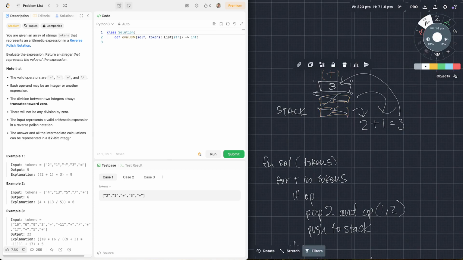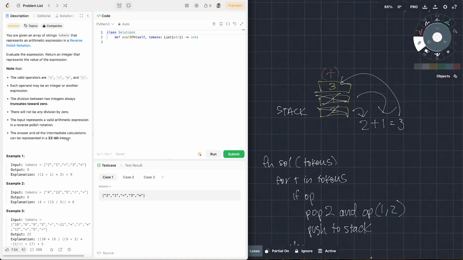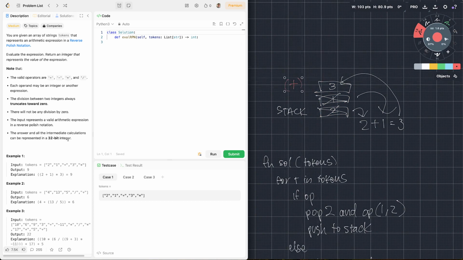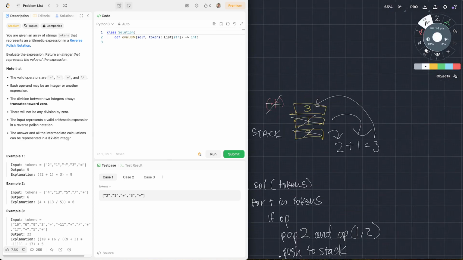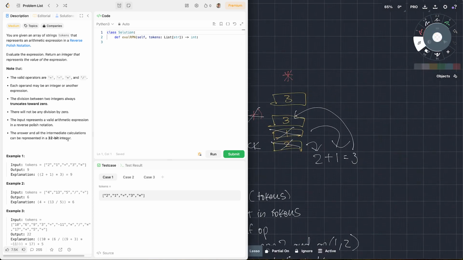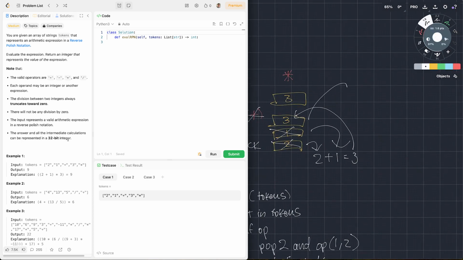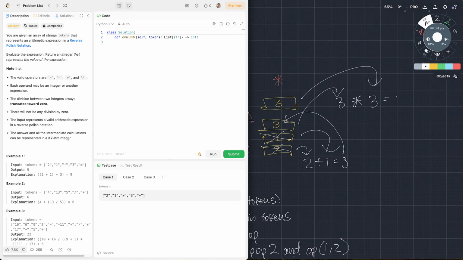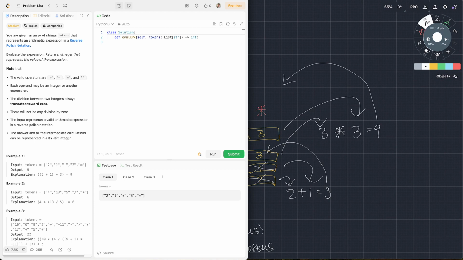And now we have a 3. All right, go ahead and X that out. And then we have the next item is a 3, right? Push that onto the stack, and then we get a multiply, right? Make that red. And what's going to happen here? Same thing. We're going to pop 2 off the stack, this 3 and this 3. Do a little multiply. That's going to be a 9. And then on top of the stack will be a 9.